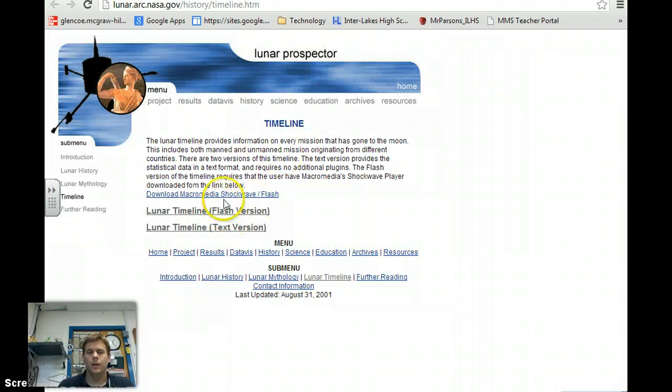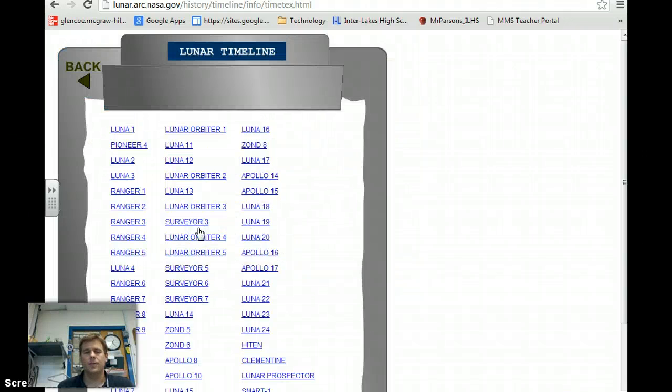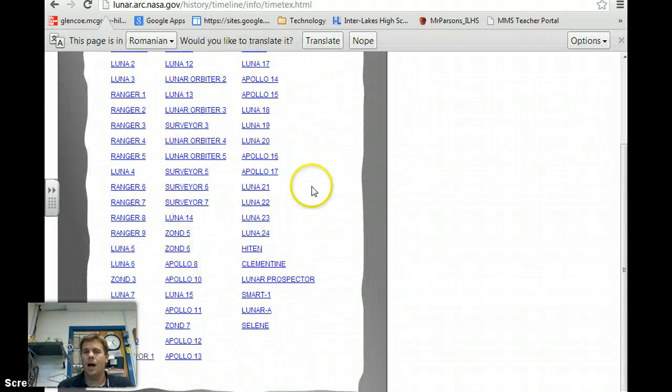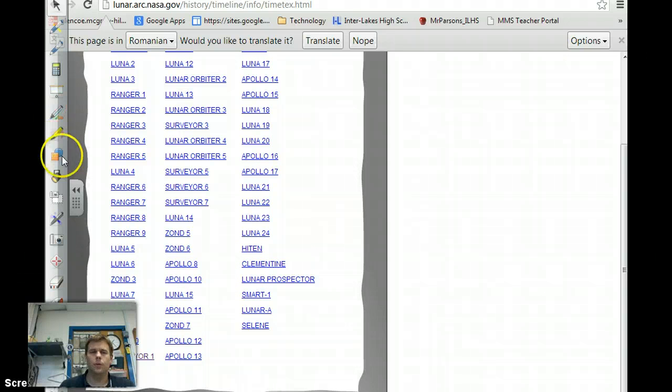This site here has two versions. Just go right to the text version, and you'll notice there's a ton of different missions here. We're focusing on the Surveyor, the Apollo, Clementine, and Lunar Prospector. But of these, I want you to focus on Surveyor 1, 5, 6, 7. And there's many Apollo missions, but these are the ones that really led up to landing on the moon, and then landing on the moon would be 8, 10, and 11.